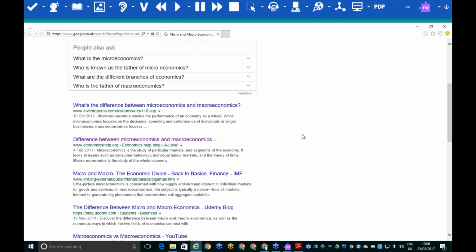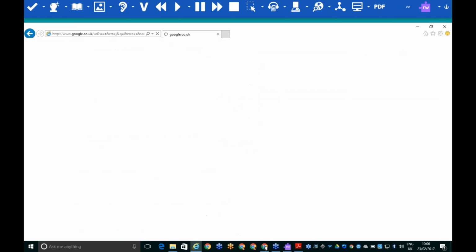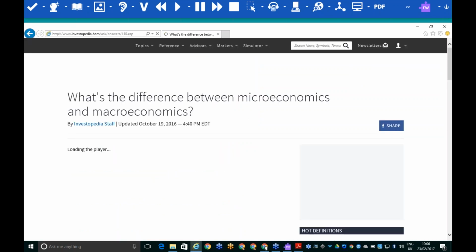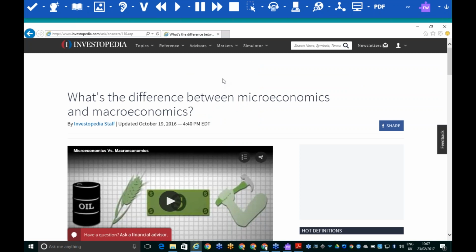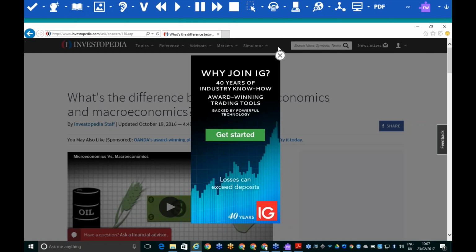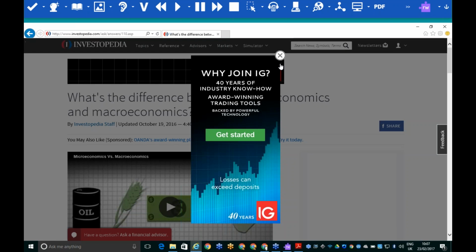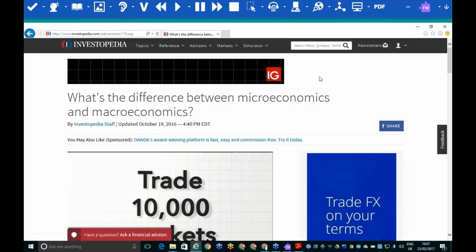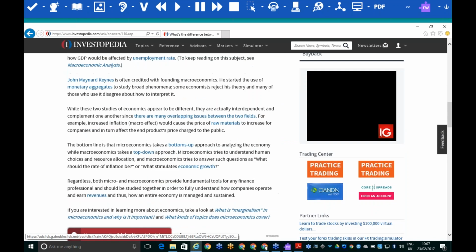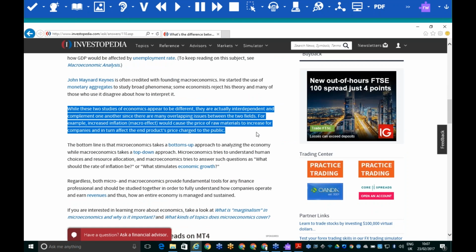So the next thing that I'm going to do now is we're just going to click into one of these web pages, and I'm going to show you how the software can read the text in this web page and allows you to access information. So I have my web page open now. To read this passage of text, simply select and play.